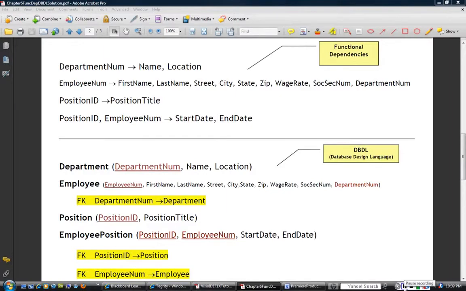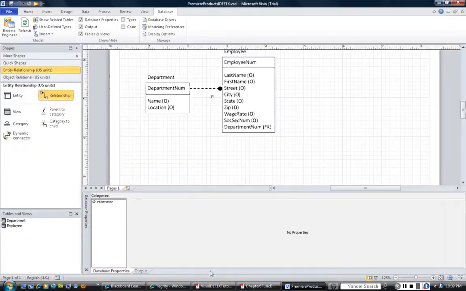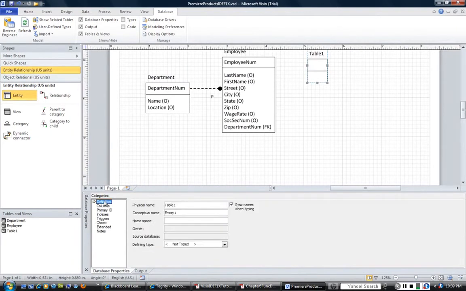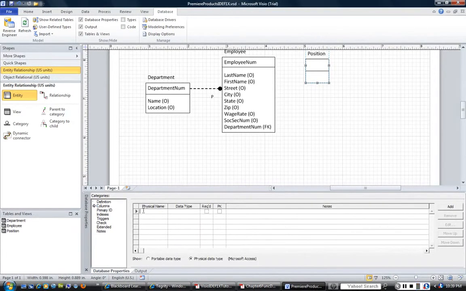Next, we're going to add on the position entity, which has position ID as the primary key and the position title as the column. I'm going to go to definition and add in the name position. We're going to go to columns and add in the position ID. It is the primary key, and we're adding in position title.